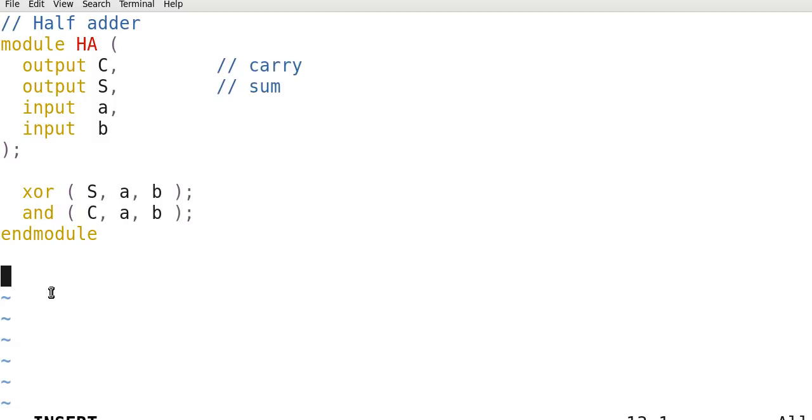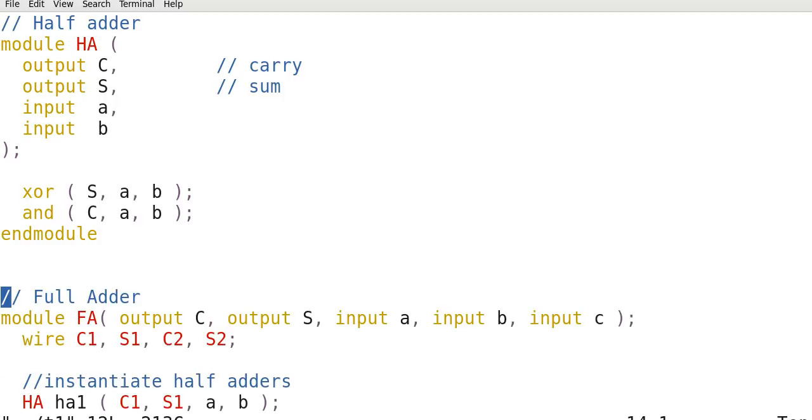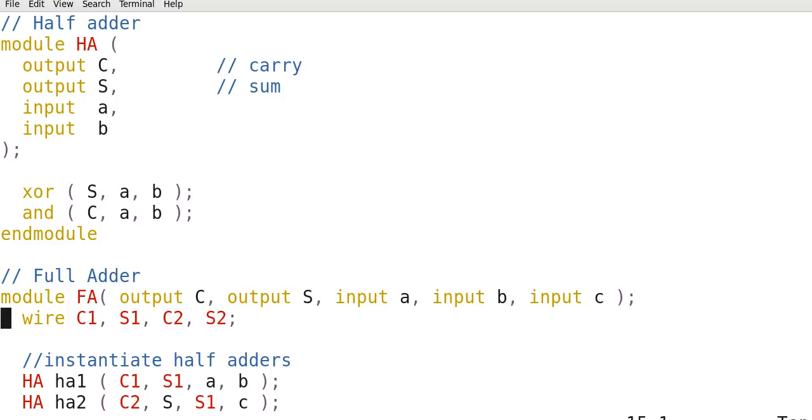I have written the module already. I just need to import it. So this is the full adder. I call it FA. Again, the output C, output S, representing the carry and sum, and three inputs A, B, C. So C here is our C in.